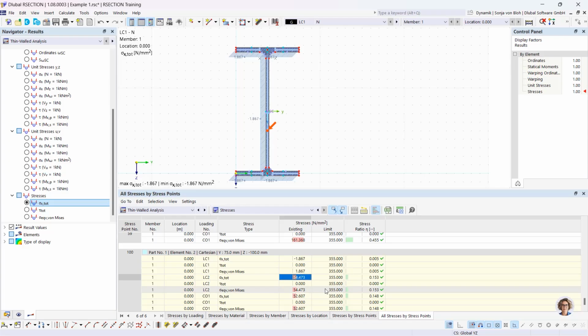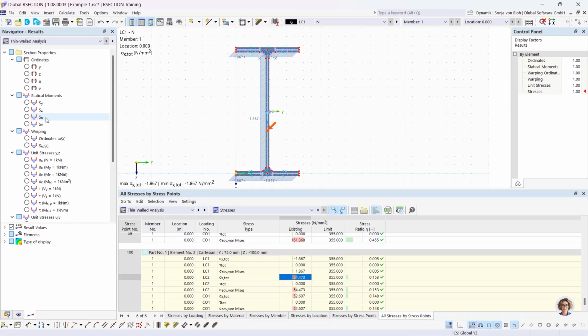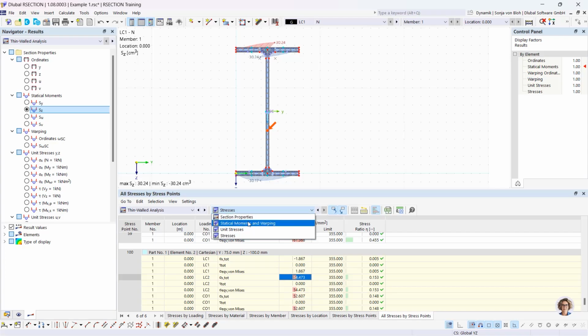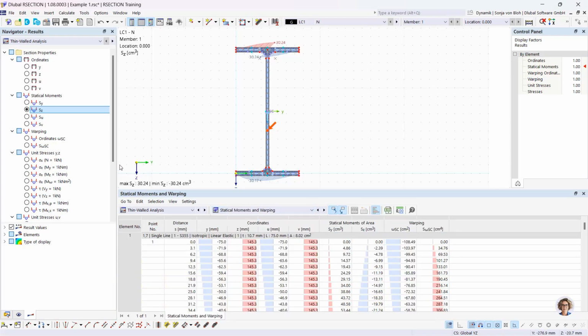It's also possible to show the statical moments as y, SZ and so on. We have the statical moments also in the table. Here, statical moments and warping. I want to go to the effective cross-section results now.